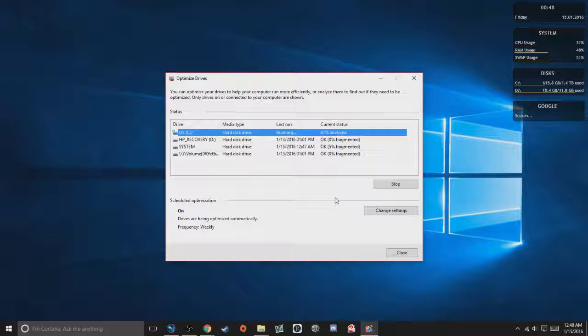As you can see, my system drive is 5% fragmented, and for some reason it won't defrag. Probably an issue with defragmenting Windows or something like that. Either way, after running this tool, your hard drive should either be less fragmented or not fragmented at all.